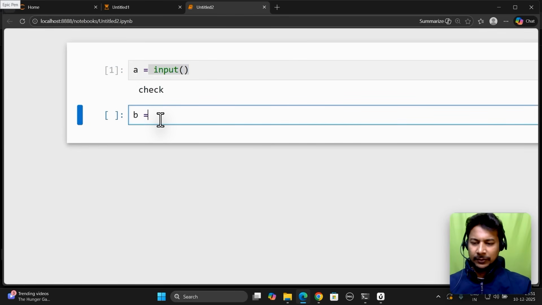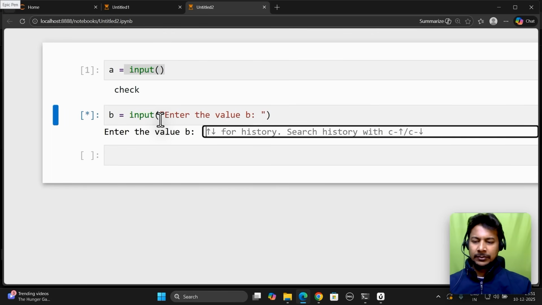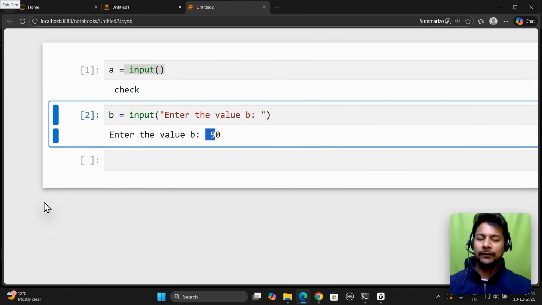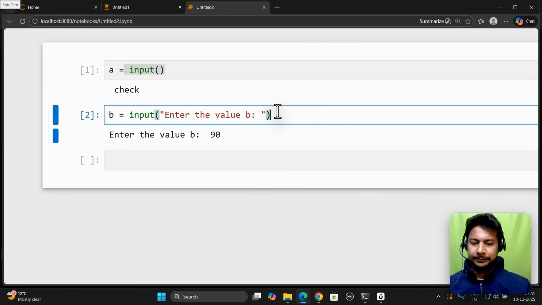So if I say b equal to input, in the input function we can supply a message, like enter the value of b. Now I'm getting here the value of b. So the value is 90, enter. You can see the line enter the value of b, and here I'm getting 90, whatever I entered. Now let's check what the type of input is. 90 means integer, float, what value? Let's check over here.